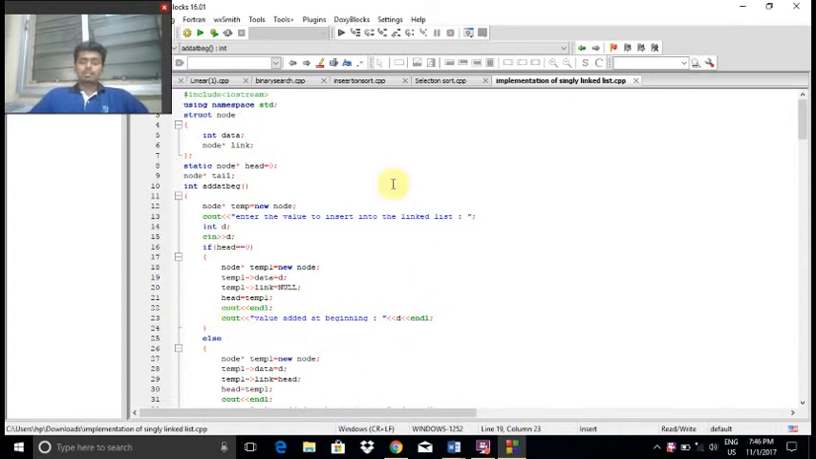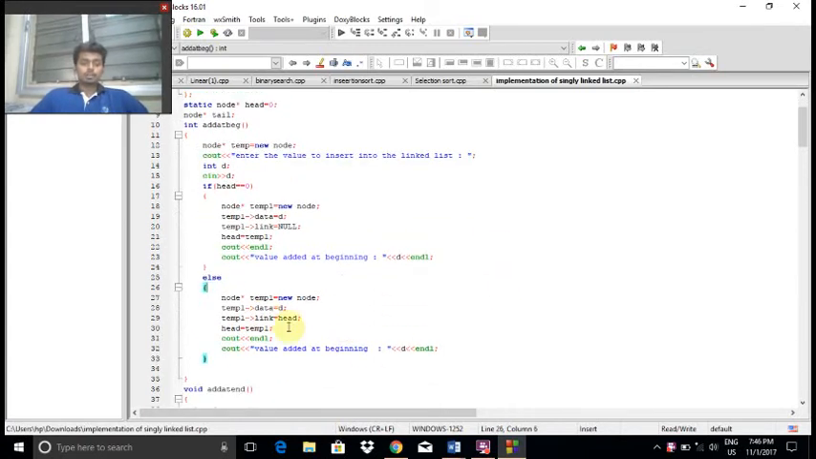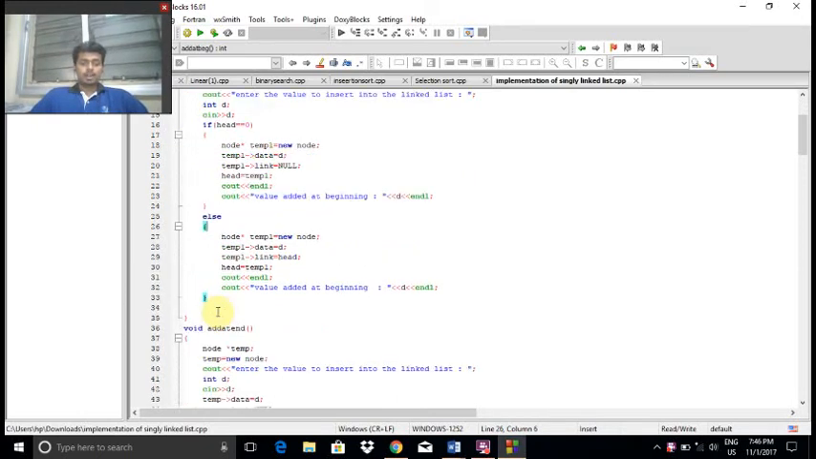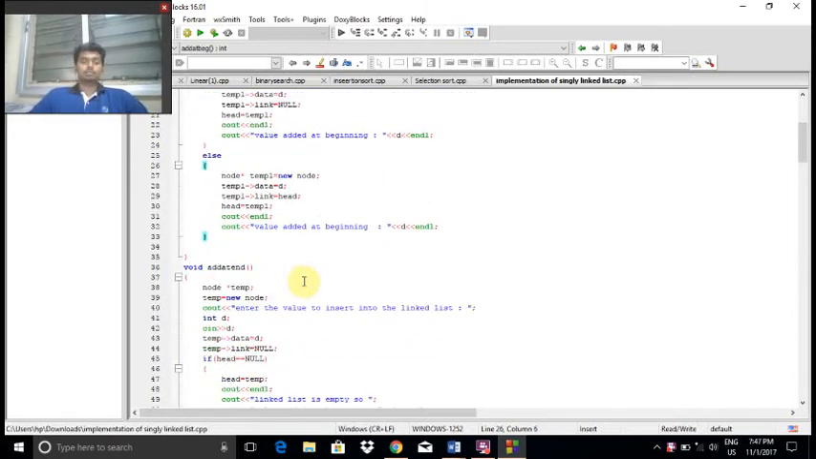So what happens is a new linked list is created which has a pointer pointing to the first node, and it contains only one node. Else node* temp = new node, temp.data = d, temp.link = head, and head = temp. Now cout value added at beginning. Now this else case happens when the linked list is not empty, therefore the head first has to be pointed towards a new node, and the new node is pointed to the previous first node.